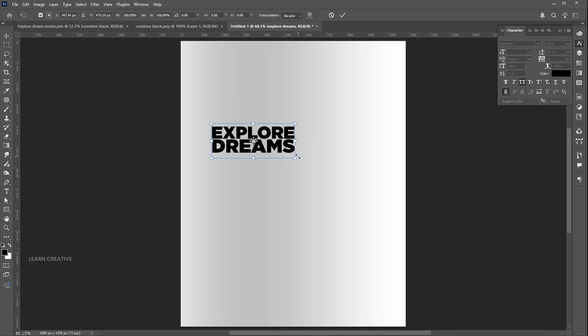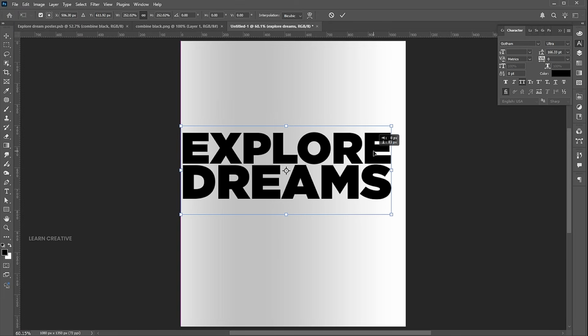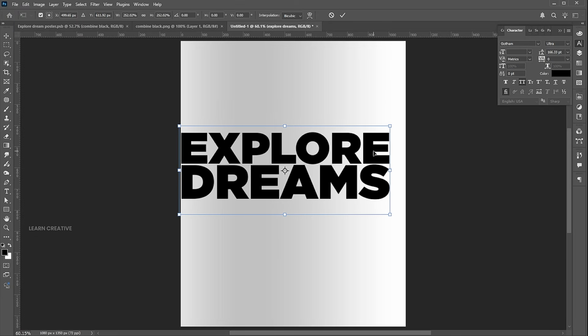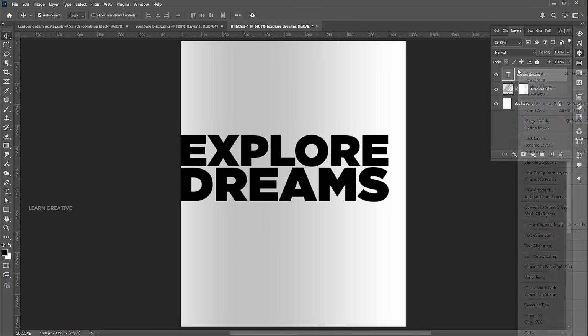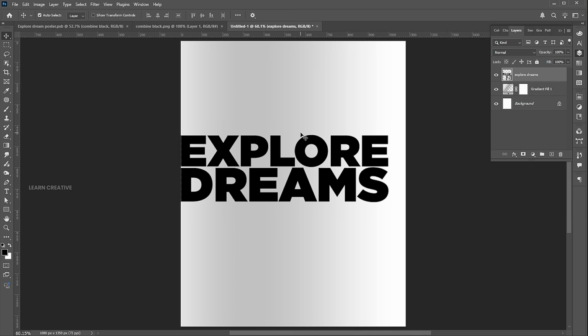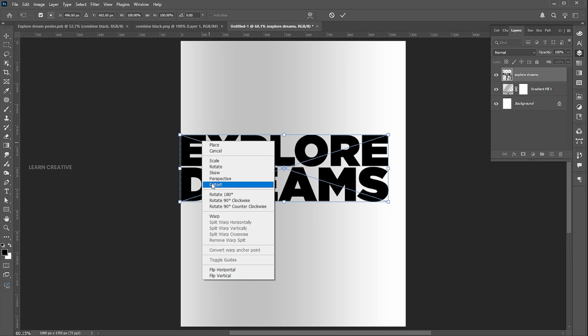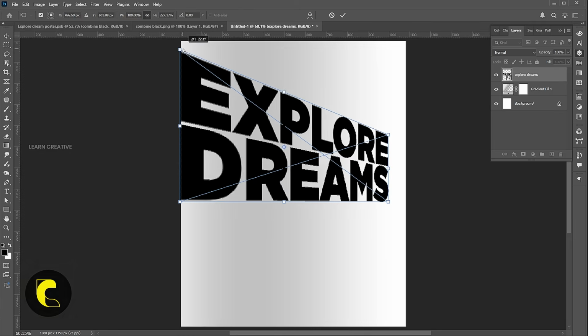Press Ctrl+T and adjust its size. Right-click on it and choose Convert to Smart Object. Press Ctrl+T, right-click on it, and choose Distort. Follow the process.